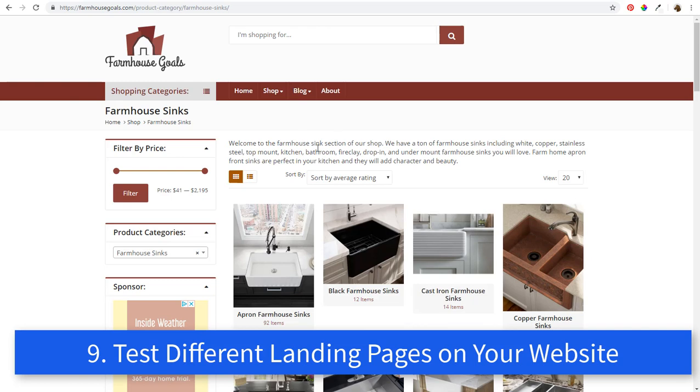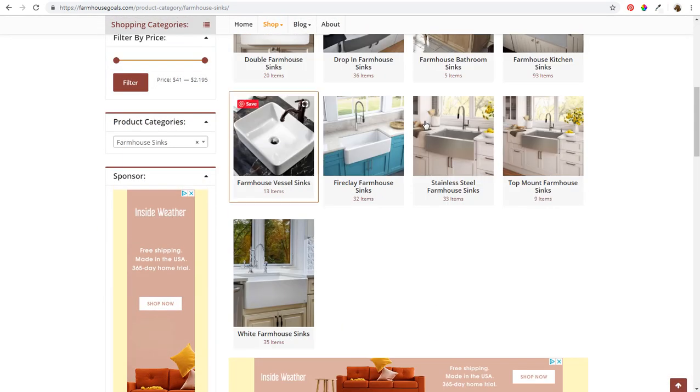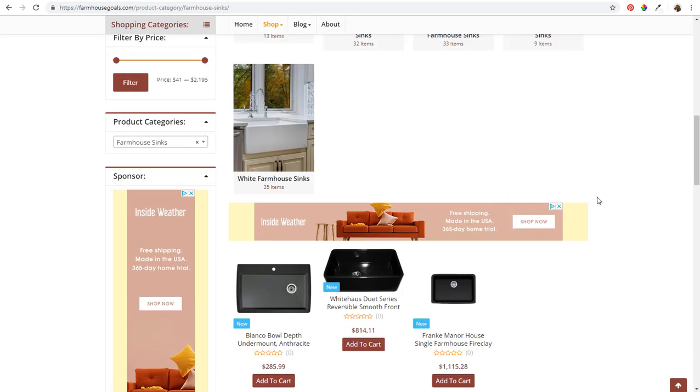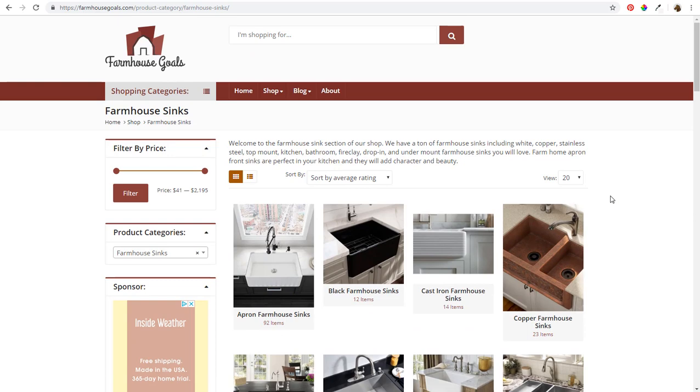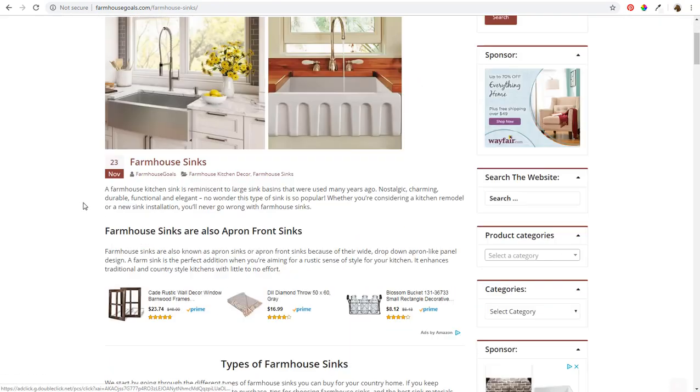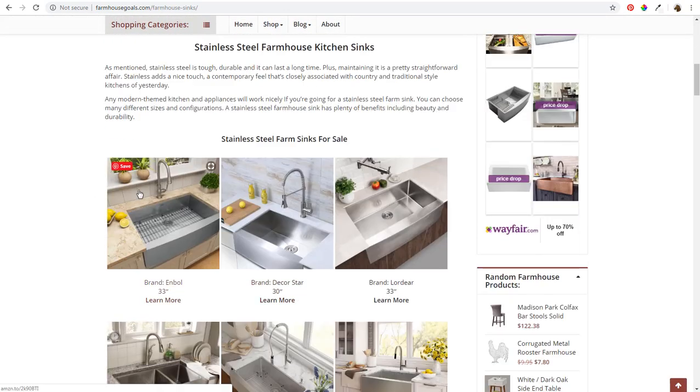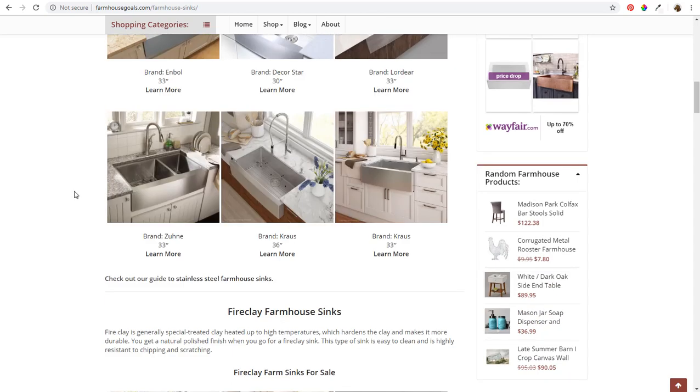We have this page right here. So it's our shop page for farmhouse sinks. There's a ton of different products for sale. People can see the different categories of products right here. They can look at all the most recent products, the most popular products, the highest price, lowest price, whatever it is. And then we also have a page that's set up more like a blog post for farmhouse sinks. So it goes over farmhouse sinks at the top, types of farmhouse sinks so people can see all the different types, a bunch of different products here for sale.